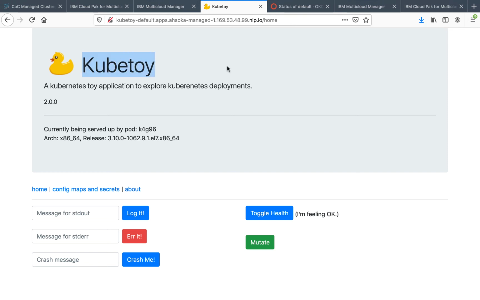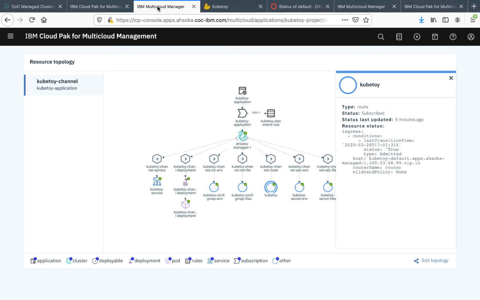I can actually go in and create words. I can write something about this application and click Log It once I'm done typing that. And then I go back to the MCM browser. And once I get there, I'm going to select the Logs tab, making a note of exactly which pod, which cluster this has been logged into.